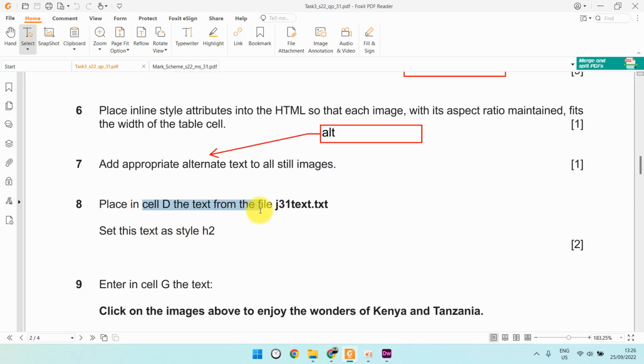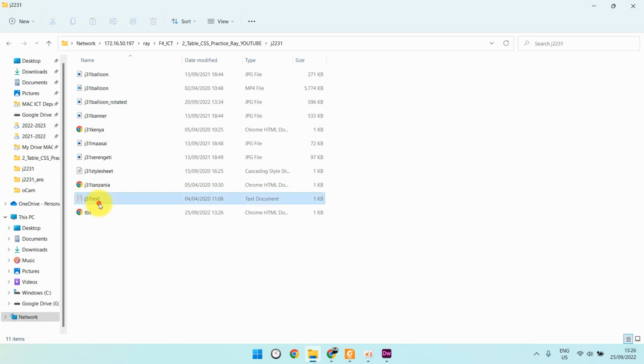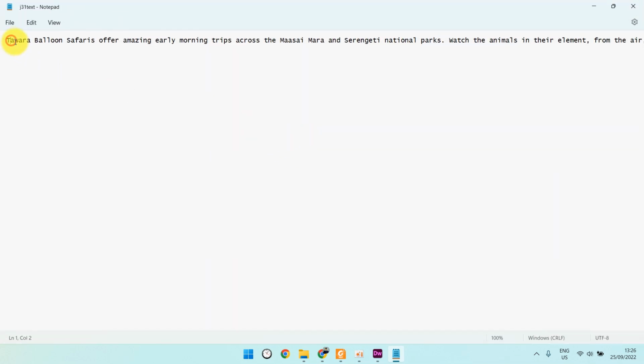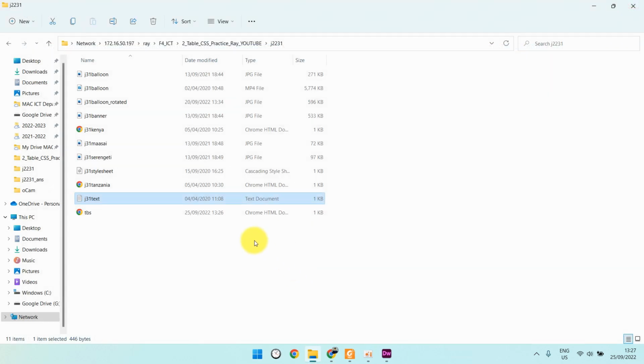Place in the cell the text from the JV1 test. Set this as heading 2. So this one, JV1 test, this one, and open it. Just copy and paste. You may use Ctrl A, select all, Ctrl C, copy, and then paste in here.